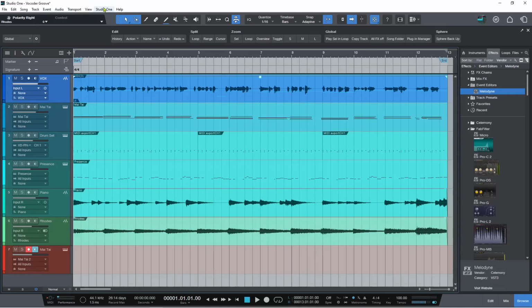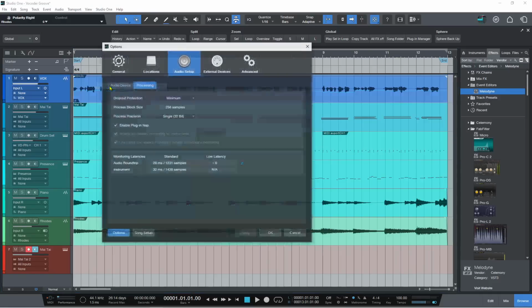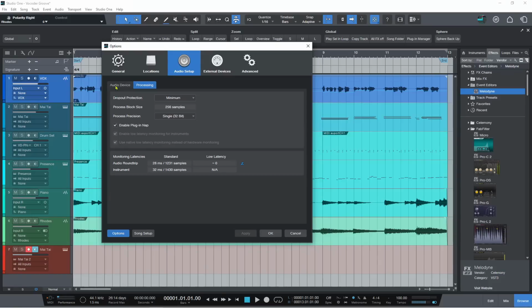So if I go on PC Studio One Options or on a Mac Studio One Preferences, and then I go to Audio Setup and I go onto the Processing tab here, you have the dropout protection. I have this set to minimum because I have a reasonably powerful computer. But I also like the Blue Z for hardware low latency monitoring as well. But if I click on this, now there is this off feature. So if I click on that, it will turn off the dropout protection entirely. And it will just basically be as if it didn't exist at all.